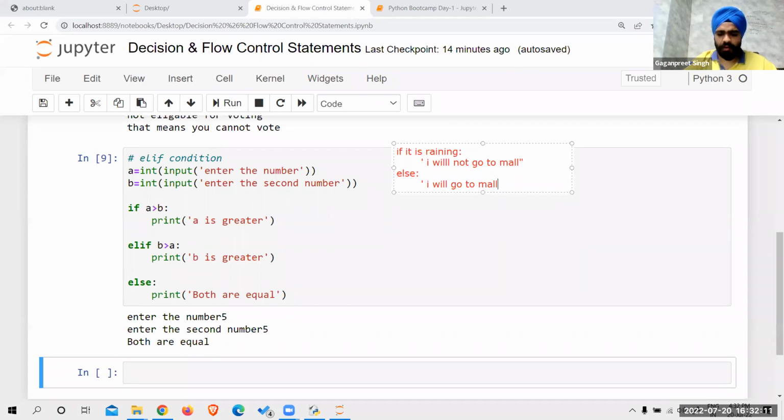Now the next question that may arise inside this is, if bike is available. Means I am checking whether my bike is available or not. If yes, I'll go on my bike. Else, I'll take public transport. Right, this is what I have.